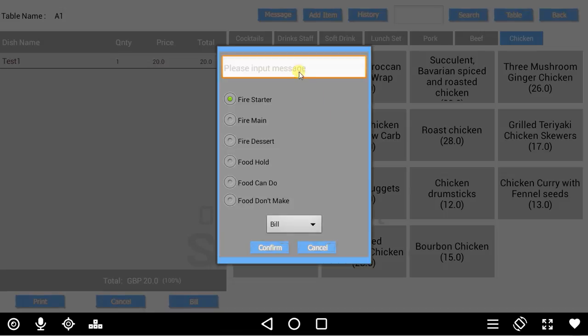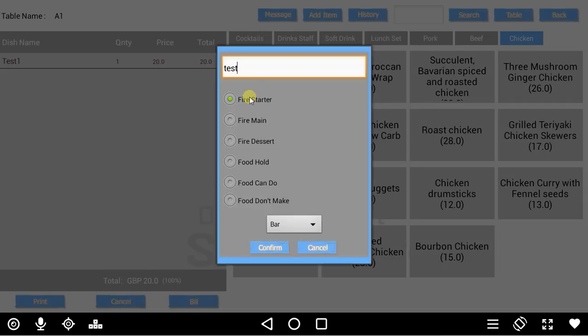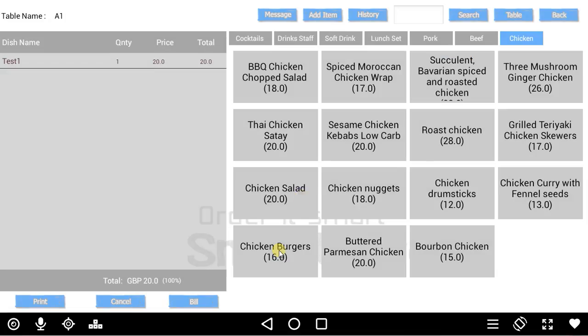And if you need a specific message to the chef or corresponding department, you can just type the message in here and then select the printer. For example, bar, and then I would like to say no ice for that drinks. And then I can click confirm. So the printer in the bar will print out no ice for that table. So this is the print message function in our smart point of sale system.